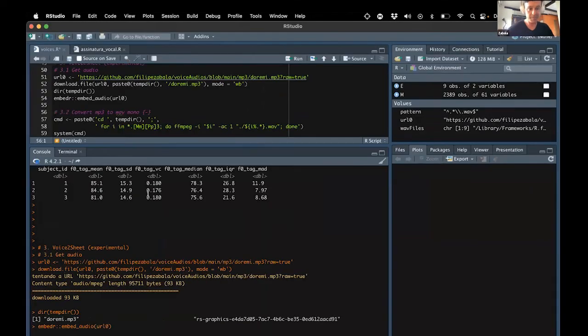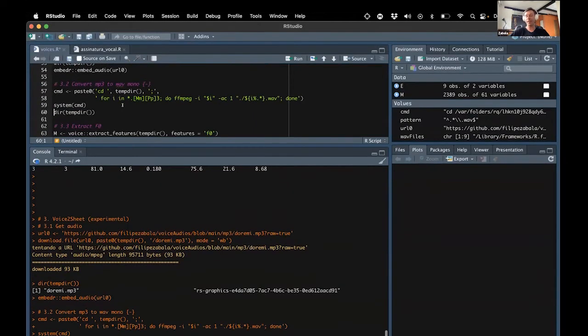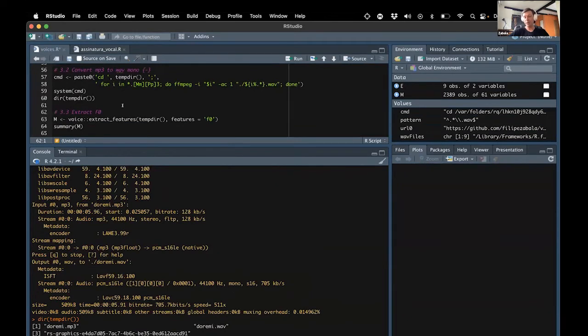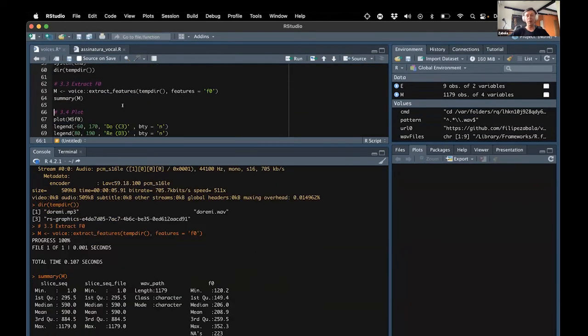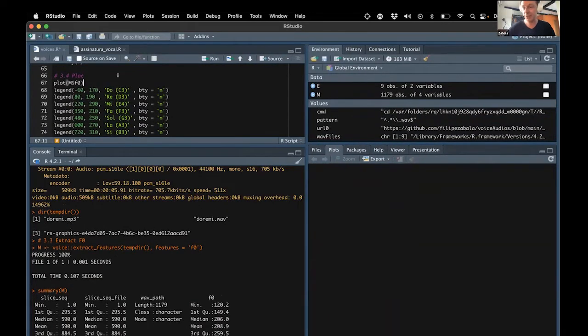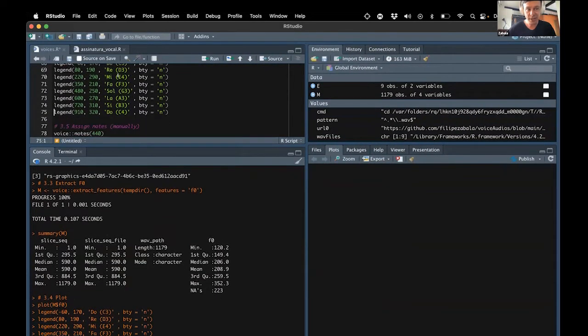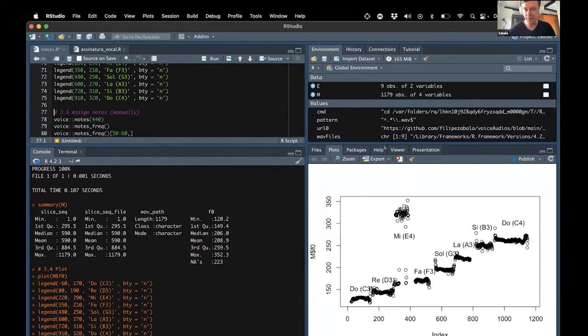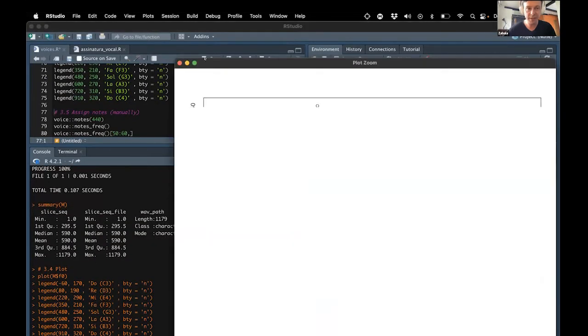We may convert this MP3 to wave. I will extract only the F0 feature, that is the vocal cord frequency, the most important feature according to the literature. And I will make the plot. I will plot this extracted F0, okay? So we have something like that.